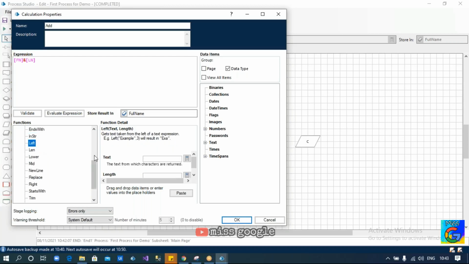And then we have left. Left will extract the data from the left side of the input text. This is the input text and it extracts the data from the left side based on the length. So let's say if you mention 3 characters, it will extract the first 3 characters. If you mention 4 characters, it will extract 4 characters. So that is the purpose of left.